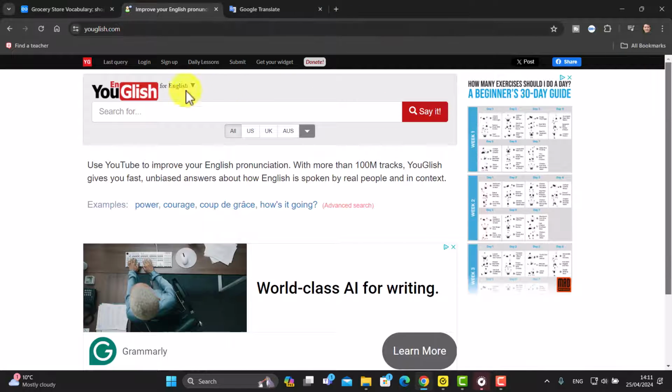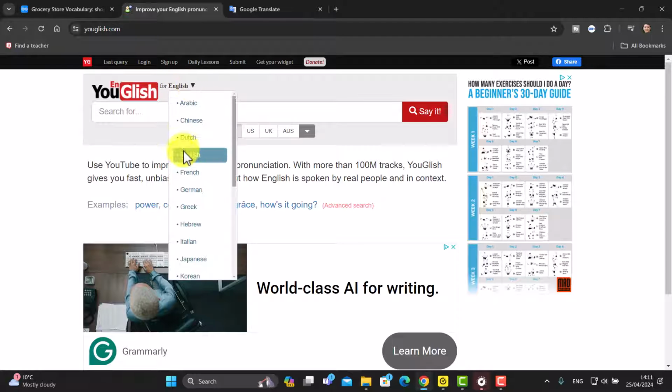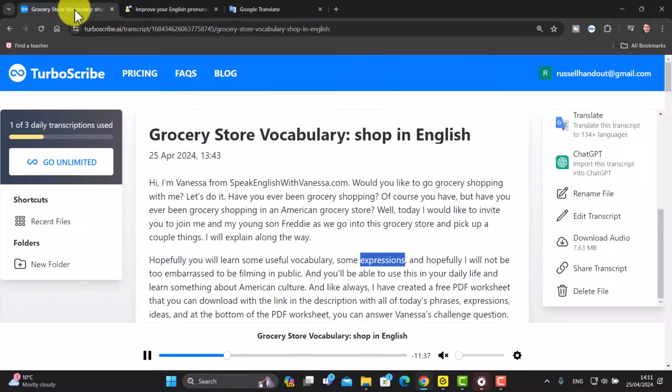So let me give you an example of this in action. I'm on YouGlish, we're going to choose English, and notice that it works in multiple languages, lots of different languages, but I'm going to work in English. In fact, let's take a word from here, say there's a word that we're really struggling with.